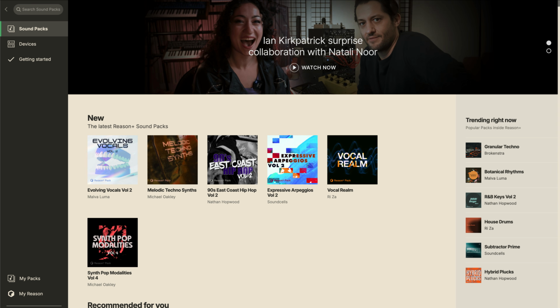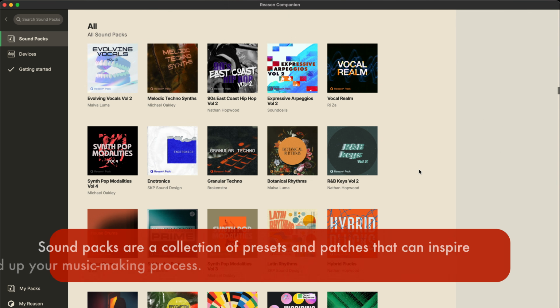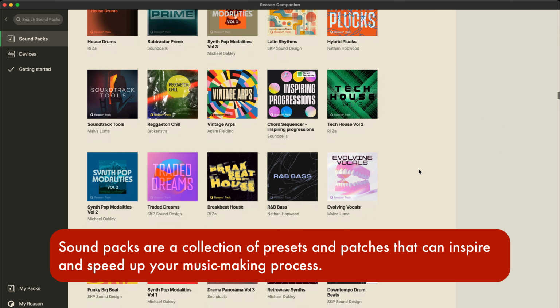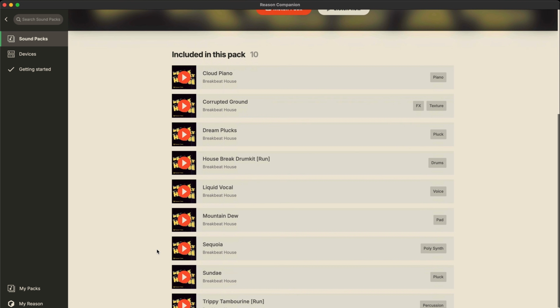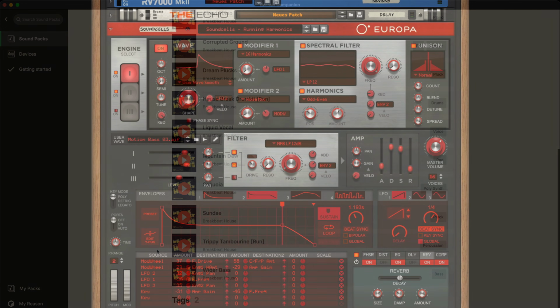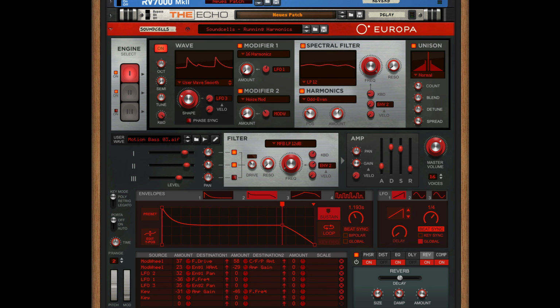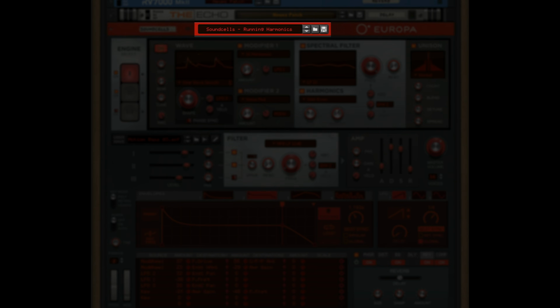A final point to mention is the sound packs available. Sound packs are essentially a collection of patches that can inspire and speed up your music making process. This includes various different presets and patches made using the Reason devices. In this demo, I've used this incredible sounding running harmonics preset.